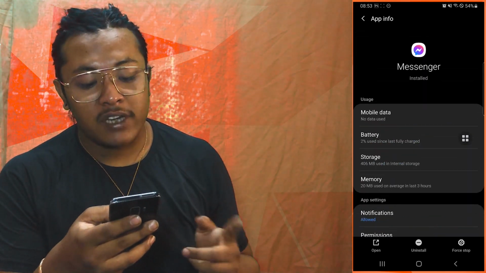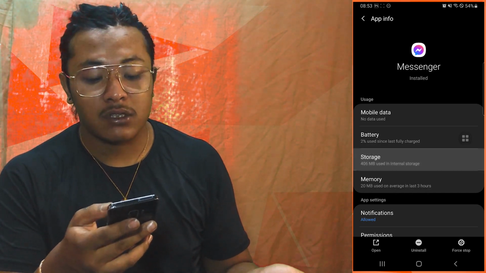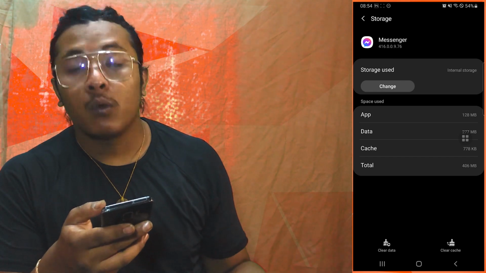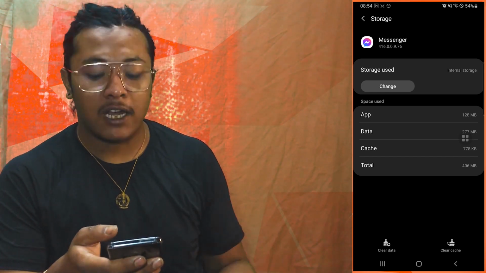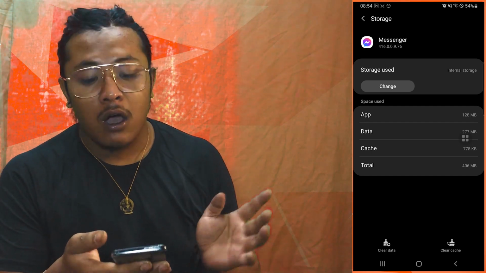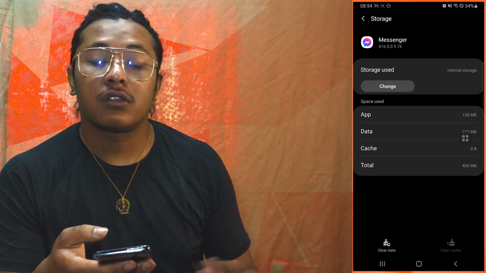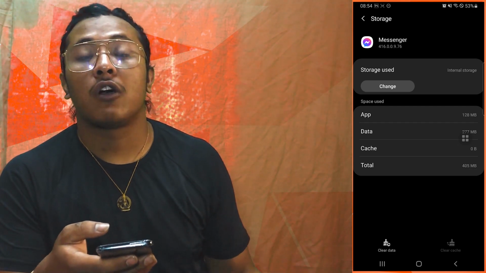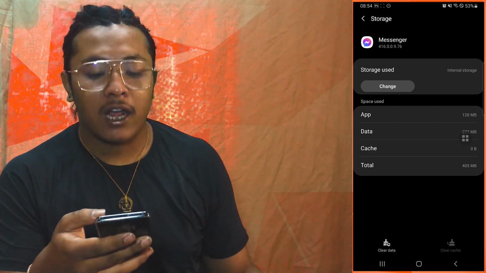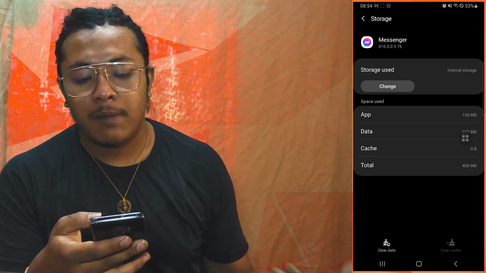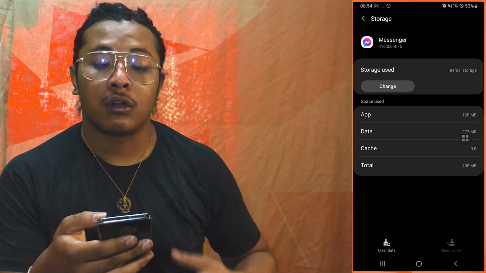Now from over here, tap on the storage, which is just above the memory. After you tap on that storage, this kind of panel will appear where at the bottom of your screen you can see the clear cache and the clear data button available for us guys. Let's tap on the clear cache and try again to see whether your group chat error has been fixed or not, because sometimes a lot of cache building up on your Messenger on your phone might cause a lag on your Messenger.